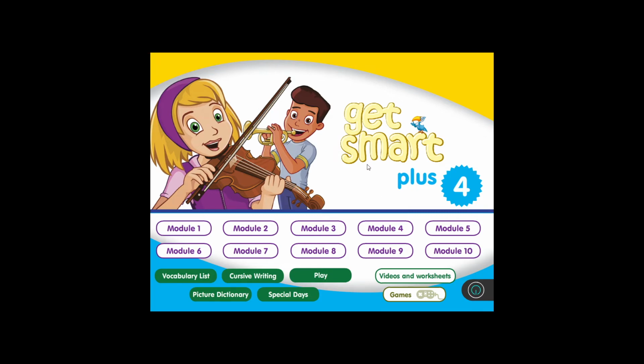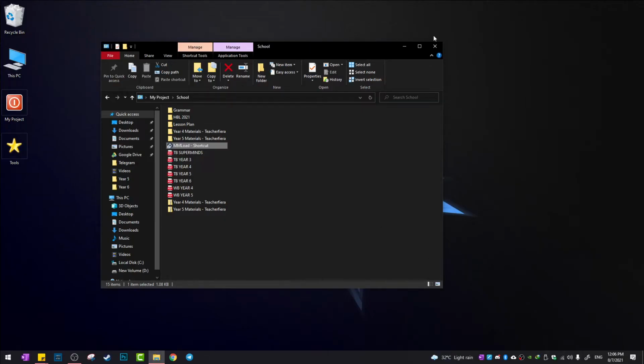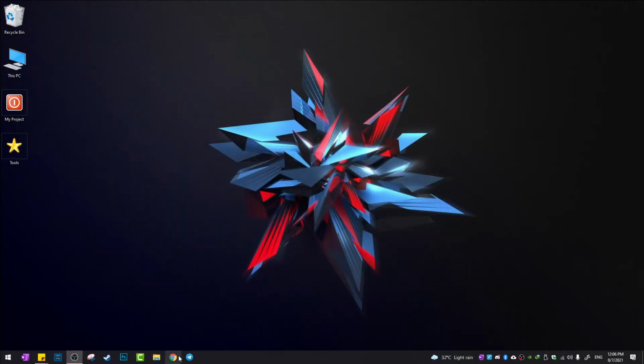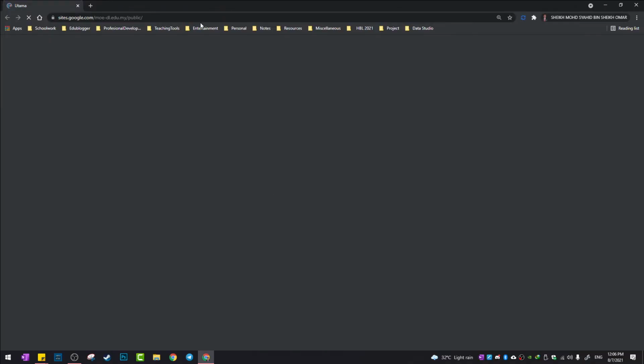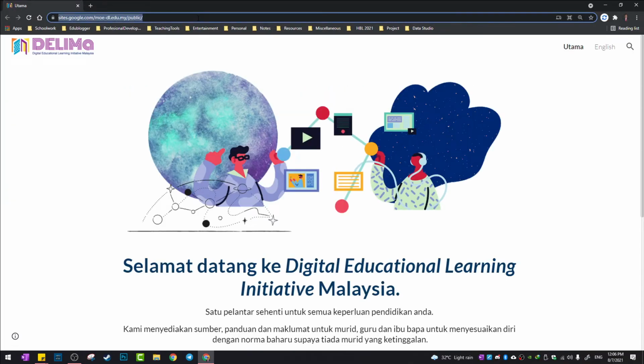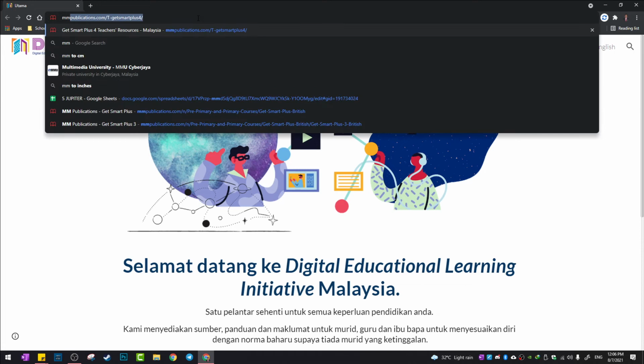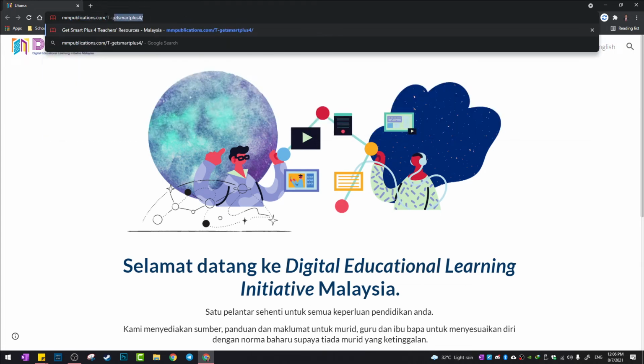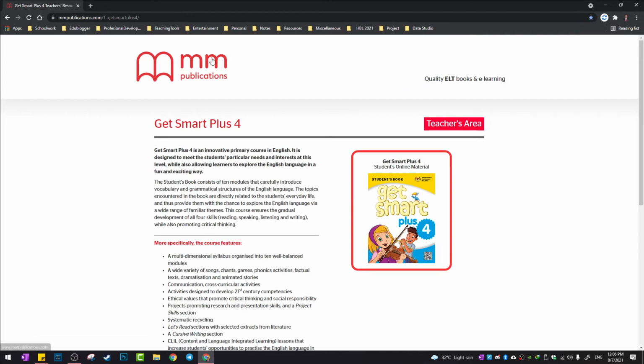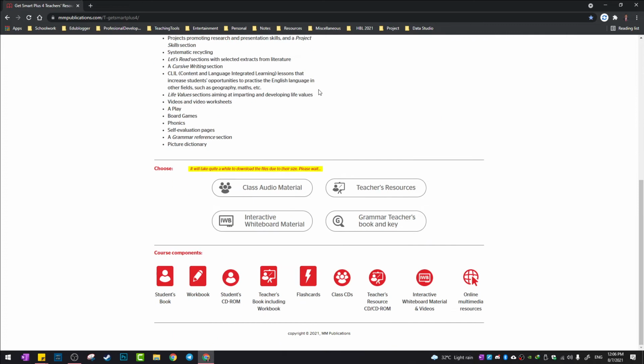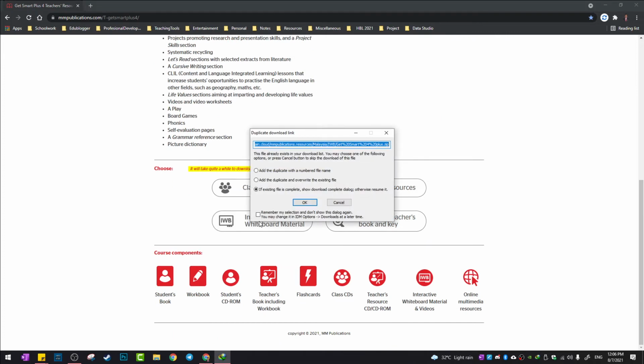So let me show you how to install the apps. First things first, you have to go to your browser and type MM Publication. I'm going to share this link in the description below. What you need to do is choose interactive whiteboard material, then just click to download.